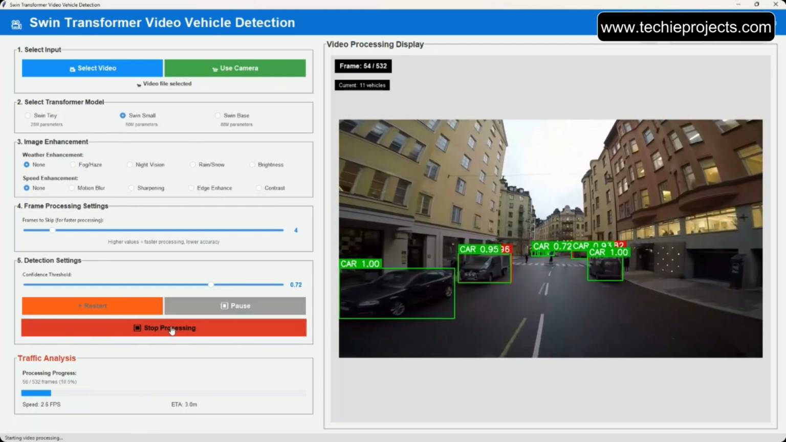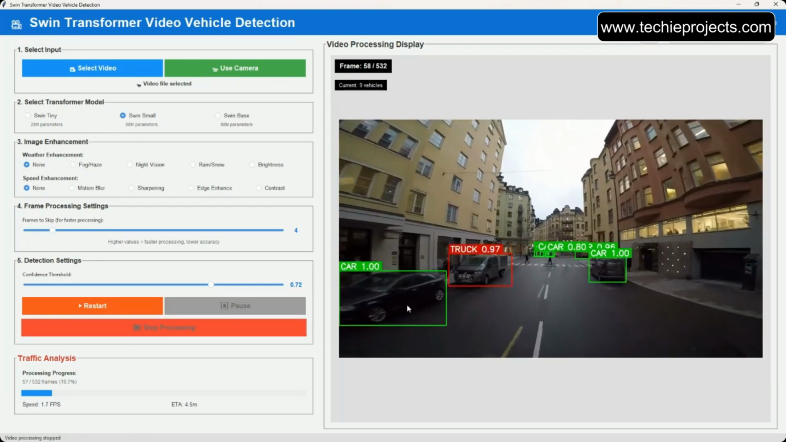So yeah, this is overall about the vehicle detection project. This is the complete project.